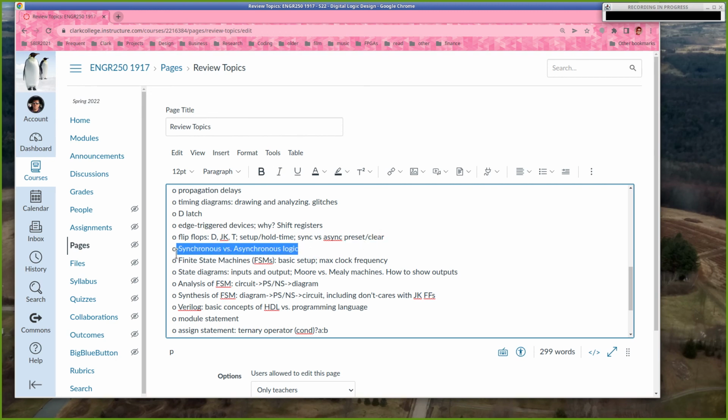And more generally, synchronous versus asynchronous logic. Most of what we've done in this second half of the course has been synchronous logic. We have a clock, and really nothing changes flip-flop-wise until the clock ticks. And so that led us to talk about finite state machines.